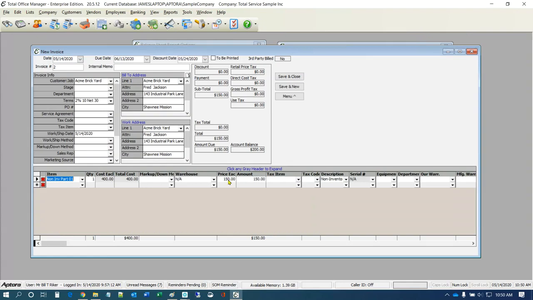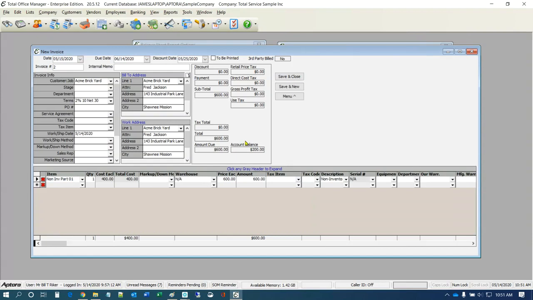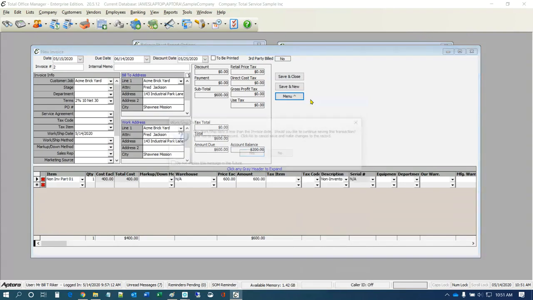And it suggested 150 because that's how we set up the item. And you'll want to change that to something that's profitable. Maybe we're going to be achieving a 50% gross margin, so we double it. Or maybe $600, we'll sell it for 600. We paid 400, 33.3% gross margin. Double check that date. Let's make that tomorrow. Now I'll hit menu save.